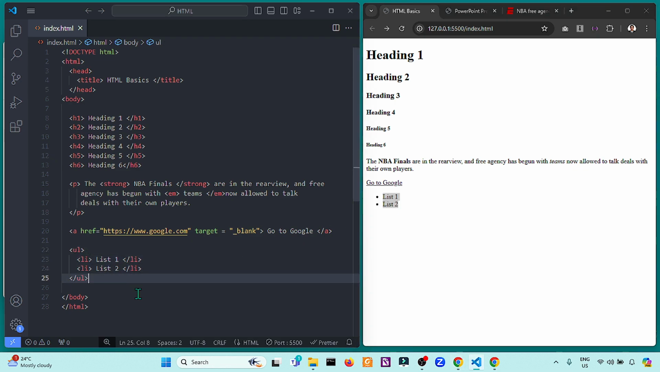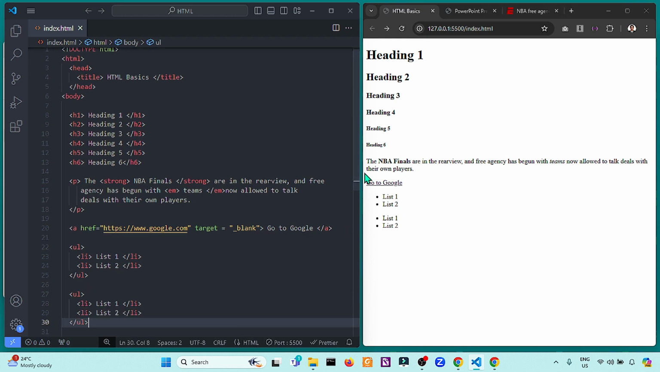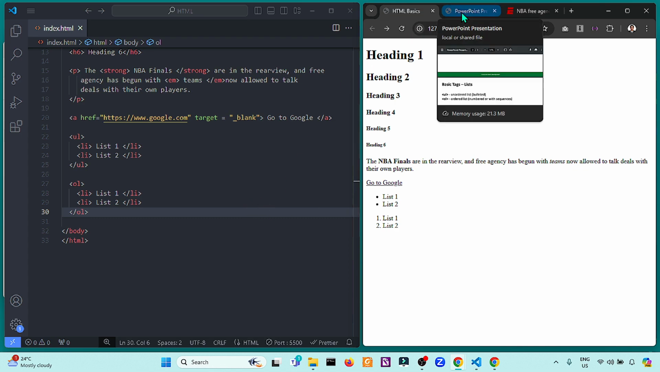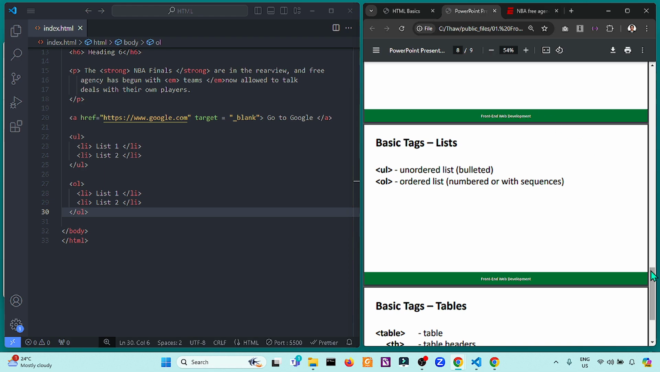And the next one, we have also the OL, which is the ordered list. If you use the ordered list, it will be presented by numerical values. Or you can modify this to Roman numerals or alphabetical order such as A, B, C. But more on that later. For now, we are just studying the structure of the basic HTML tags.